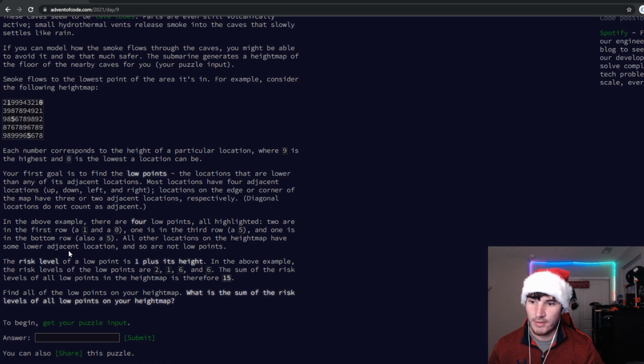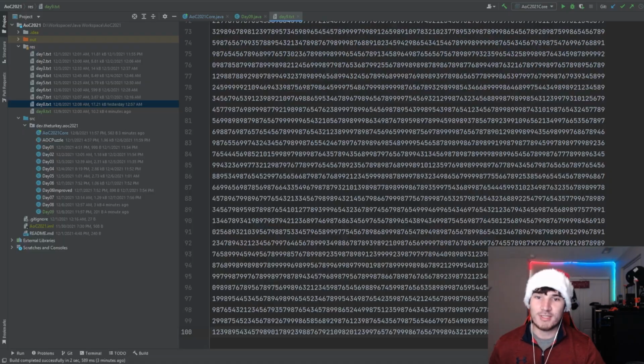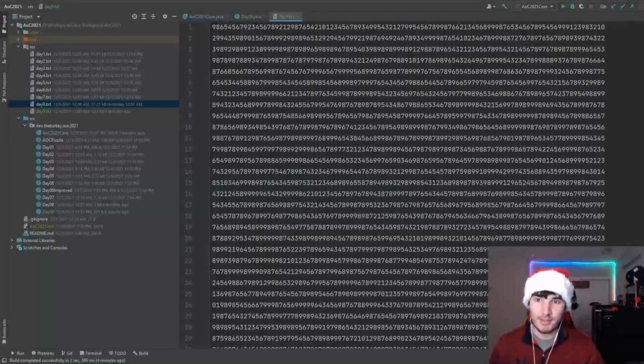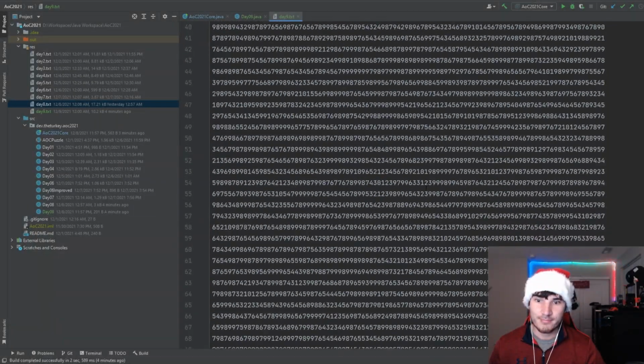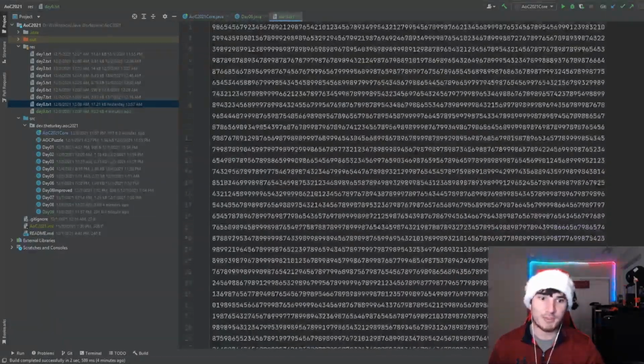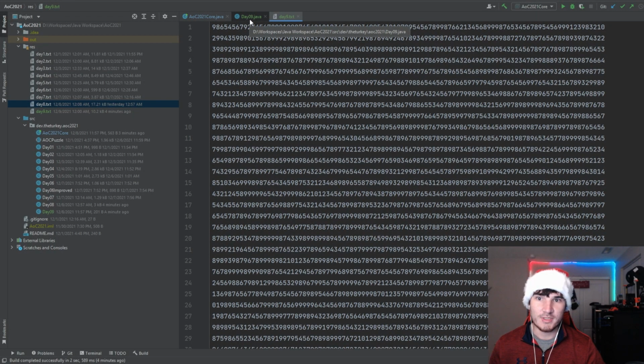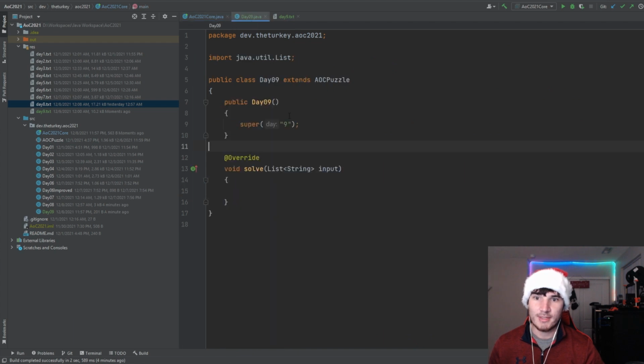The risk level of a low point is 1 plus its height. In the above example, the risk levels are 2, 1, 6, 6, and the sum is 15. Okay, so we have to find all these risk points out of here. Oh boy. I mean, we can just brute force this. This is short enough that we can brute force this. So let's do that then.